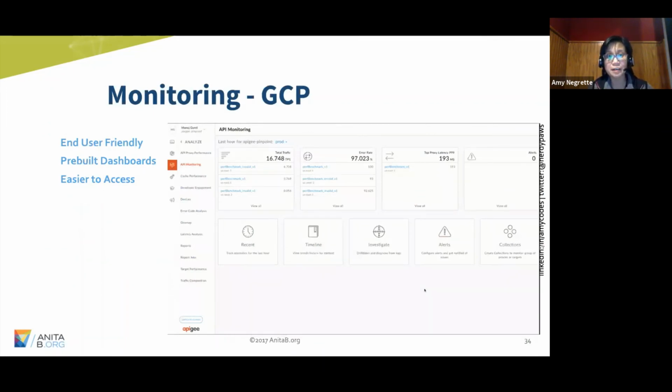GCP's dashboard is much better looking, and their UI is great. And it's one of those things where this is actually Apigee. Apigee is a company that they bought, and theirs is decoupled from the GCP service so that you can actually use Apigee with either Azure or AWS if you wanted to.